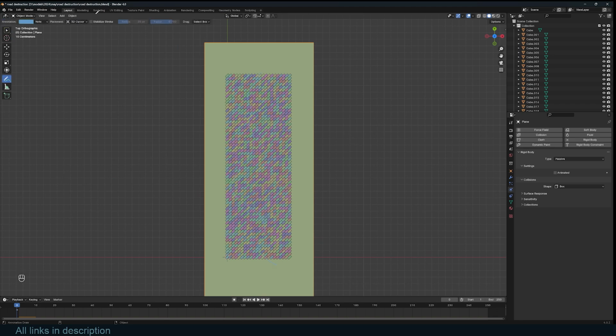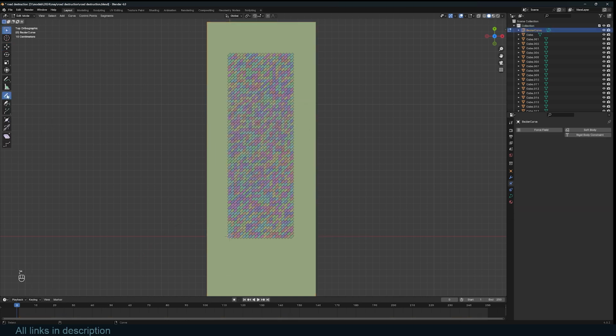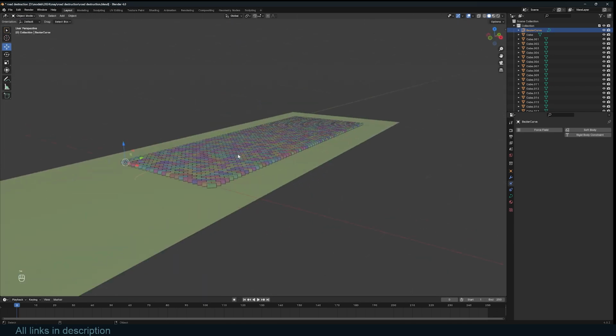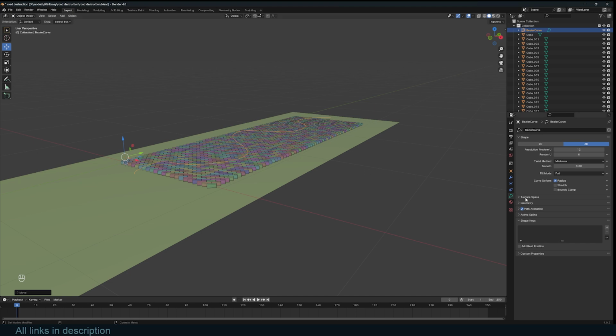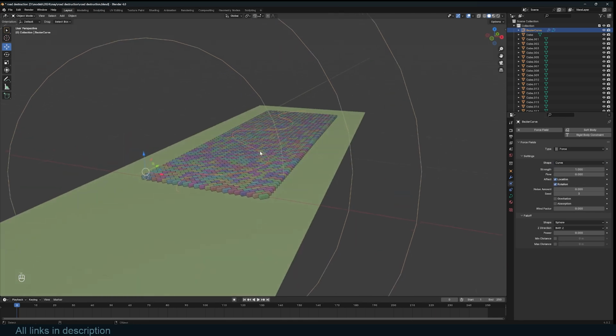road, and to do that I'm going to use a curve object. So Shift A, let's add a curve. I'm going to edit this. Let me just draw it directly. So a path that runs through this. Let me pull this up, go to the physics tab, and give this a force field type. The shape, let's use curve because we want to use the curve shape.